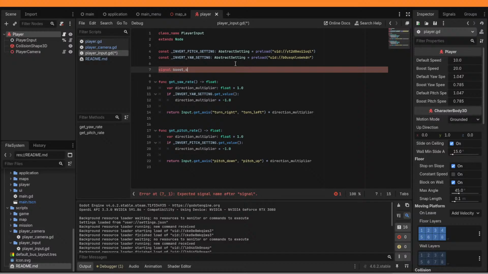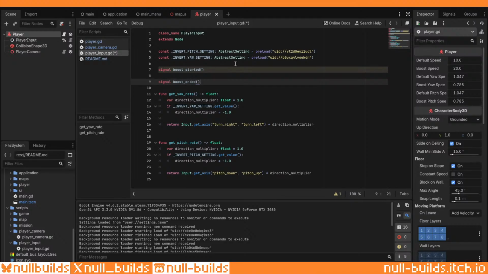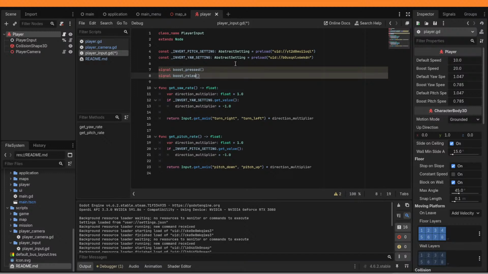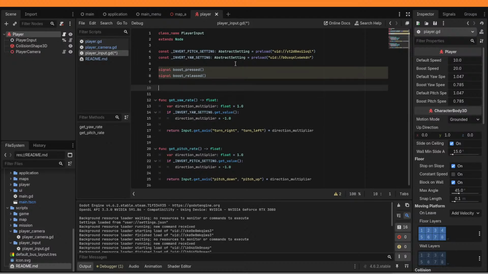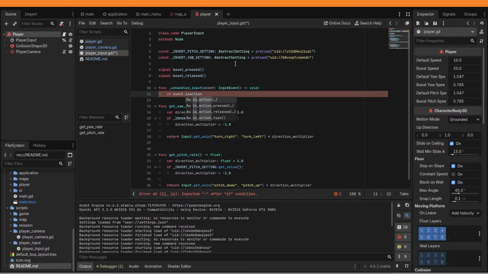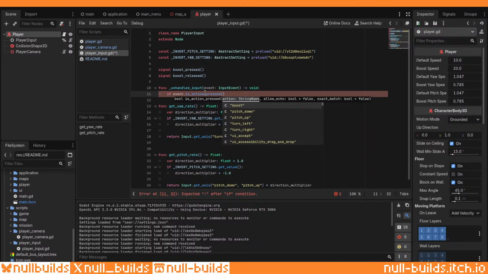So we'll say boost started, and we'll do another one, boost ended, or you know what, we'll do boost pressed and then boost released. That's how we'll do that. And then we'll do unhandled input, if event dot is action. Returns true if the given action is being pressed and is not an echo.